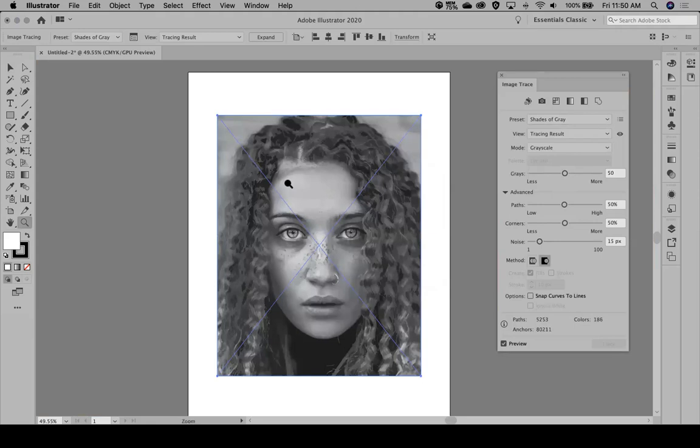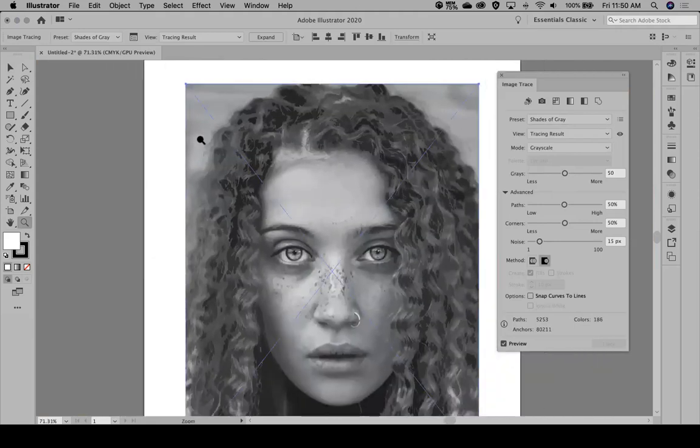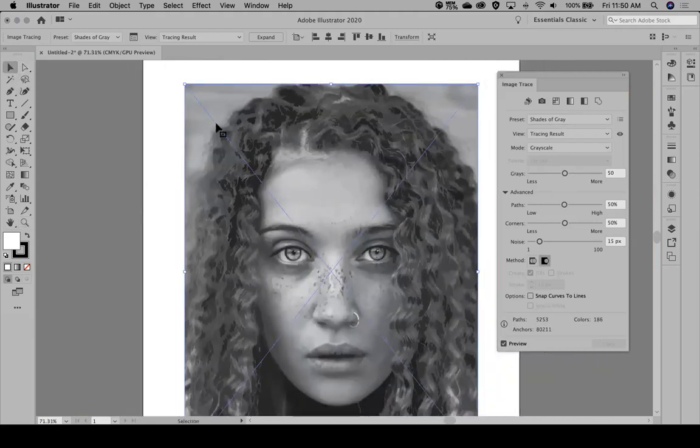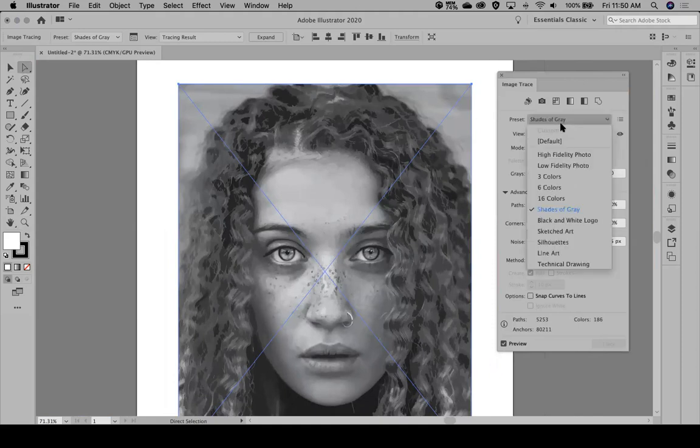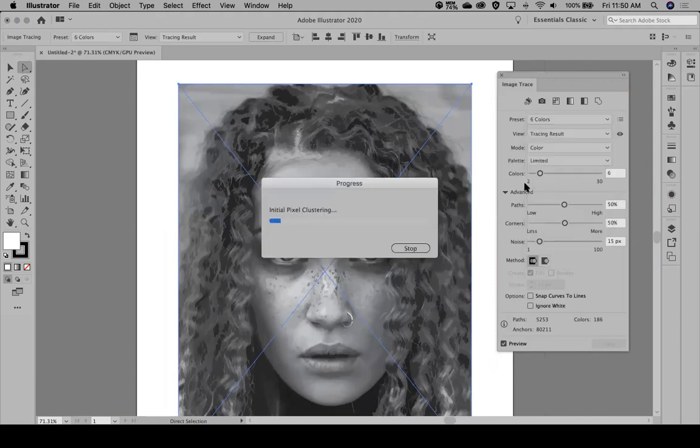Okay, so we got that. It's pretty interesting looking. But I want to make it even a little bit more simple. So I'm going to try 6 colors. Now I'm going to convert all of the pixels and bitmaps within that image. We're going to cluster everything into 6 different color values.